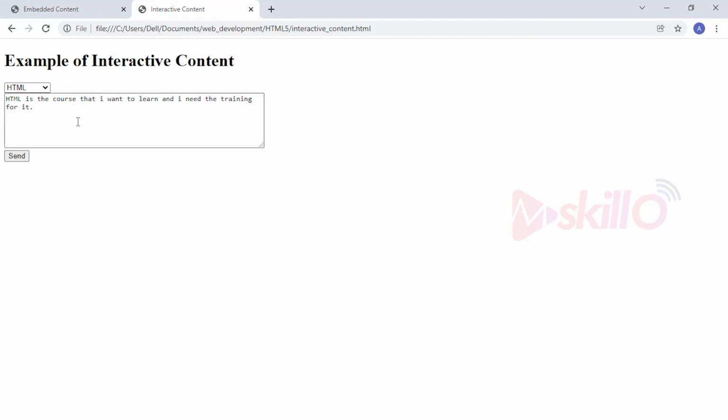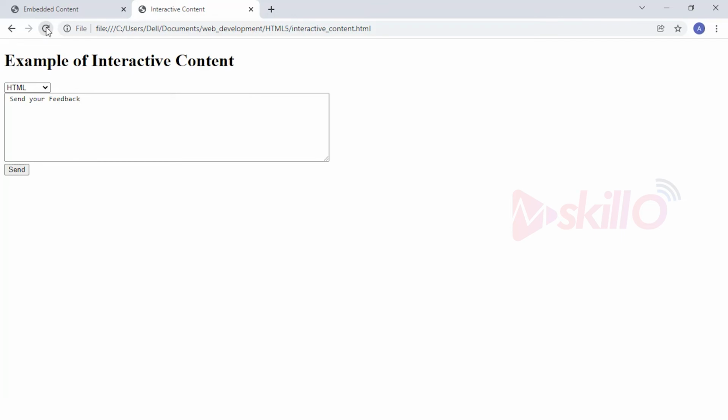So if this form is having some method called post, then this should work. So right now, because this form is just a static form, it doesn't do anything even if you press on this send button. So if I refresh, that should go back to the normal page.